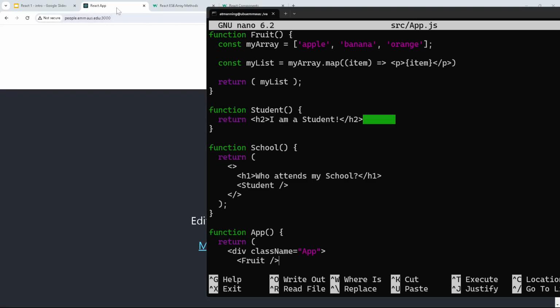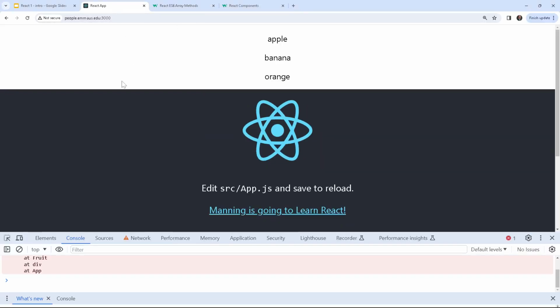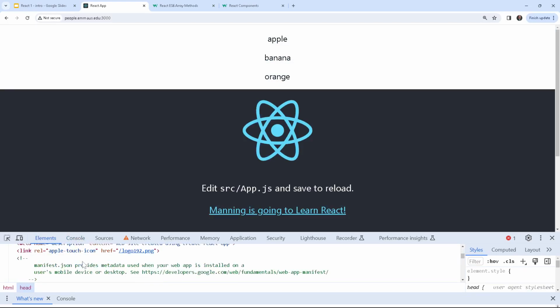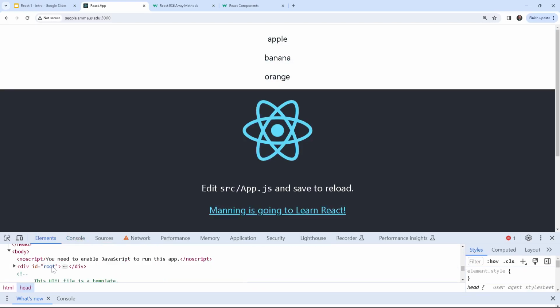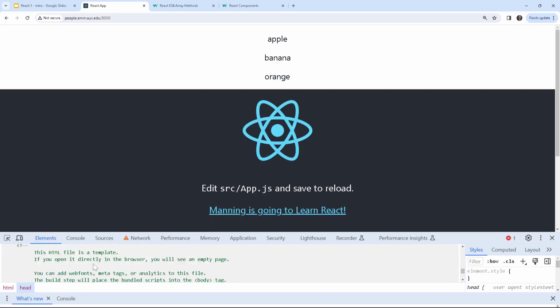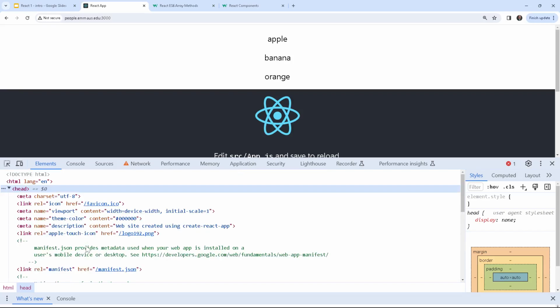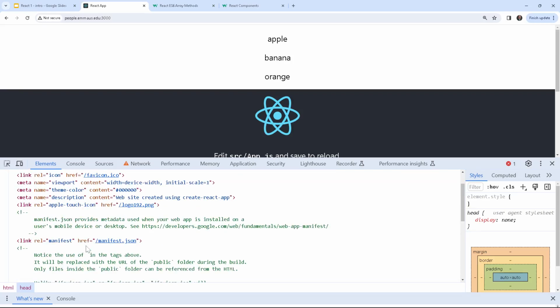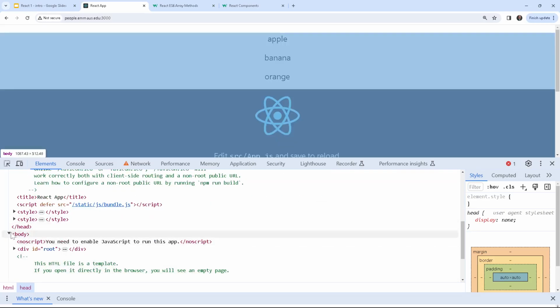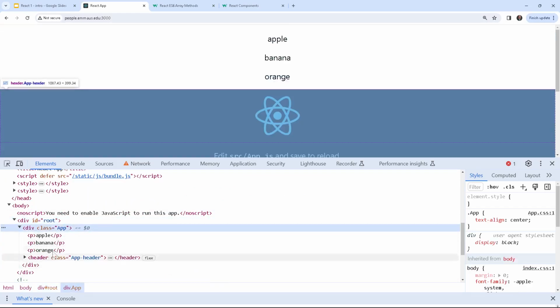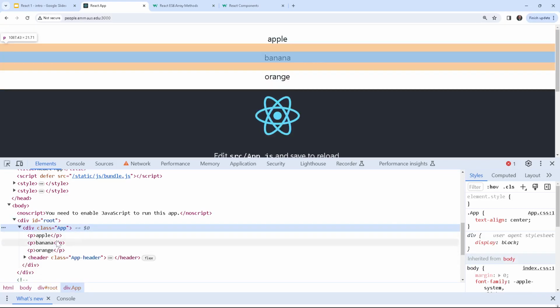And let's see if I see that in the actual inspection of that page, Control-Shift-I, and let's look at my elements. What do I see? I'm not sure if I can inspect React very well. Let's see here. There's my app. There it is. 3 P elements generated by that little map loop.